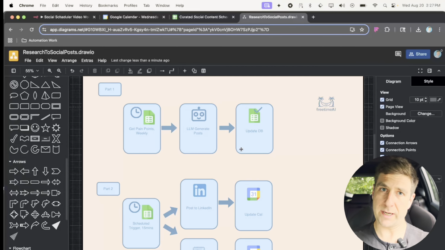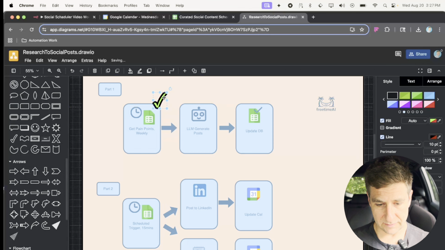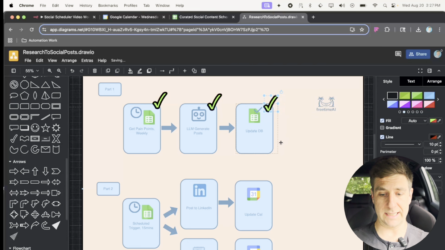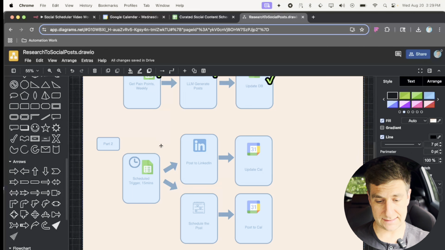Okay, so now we're going to do a quick high-level walkthrough of the workflow. Basically, we have two parts. The first one runs once a week, where it's scheduled to grab all of the pain points that we saved from that Reddit workflow. Okay, so those get grabbed. Check that off. Next step, we use our LLM to generate the posts, and then we update our Google Sheet database. And then part two, we have our scheduled trigger that's running every 15 minutes.